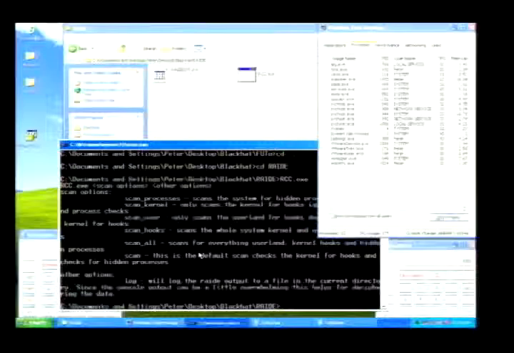So real quick, your scan options. One of the components of RAID is why waste time scanning everything when you know what you're looking for? Default is scan. Obviously, that's what I'm going to run. I offer scan processes, which just scans processes. Scan kernel just scans the kernel. Scan hooks just scans for hooks, but that includes userland and kernel mode. Scan all scans everything. It's pretty basic.